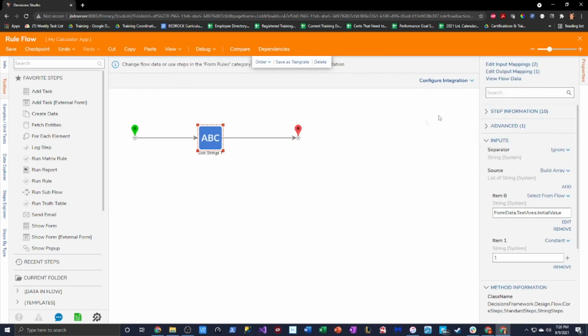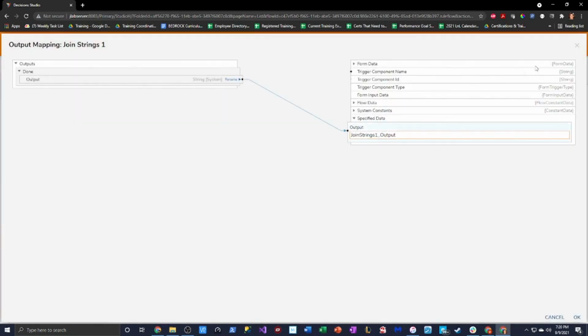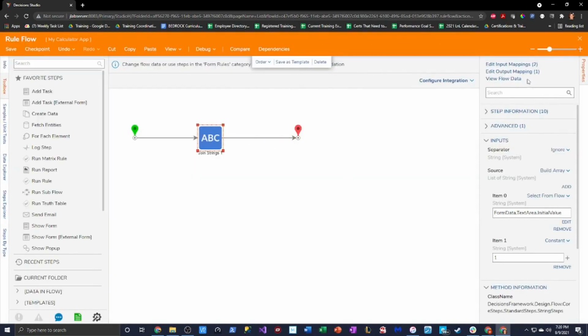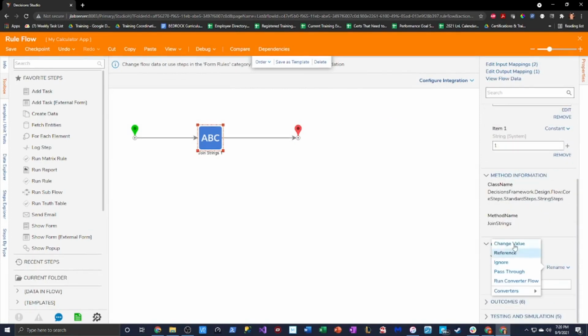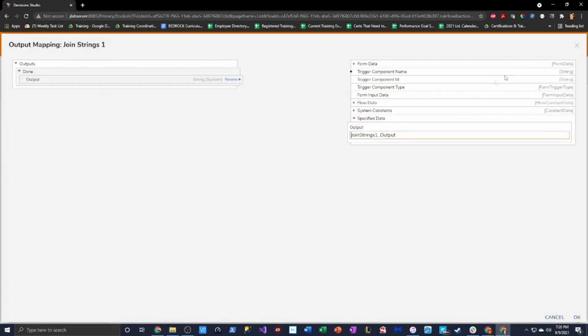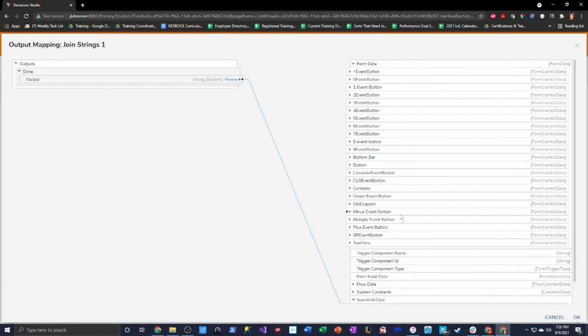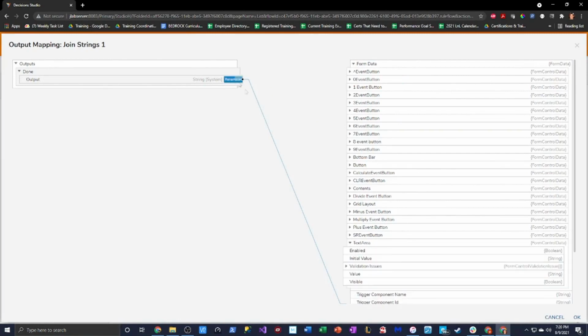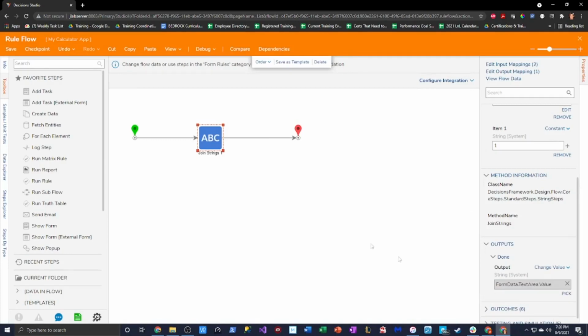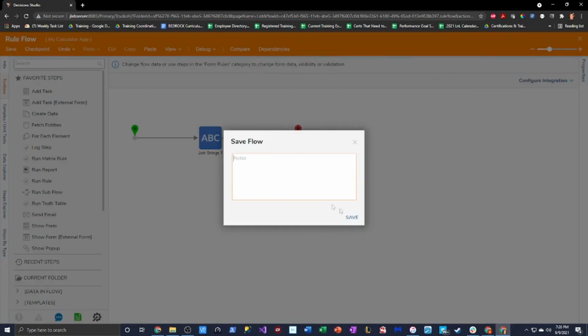After I do that, then I'm going to output. You can click on your output editor by clicking the edit output mapping, or by hitting the change value on the outputs here. And I'm going to change the value of that text area. So text area, and we're going to change that value. And click OK. And then I'm going to save.